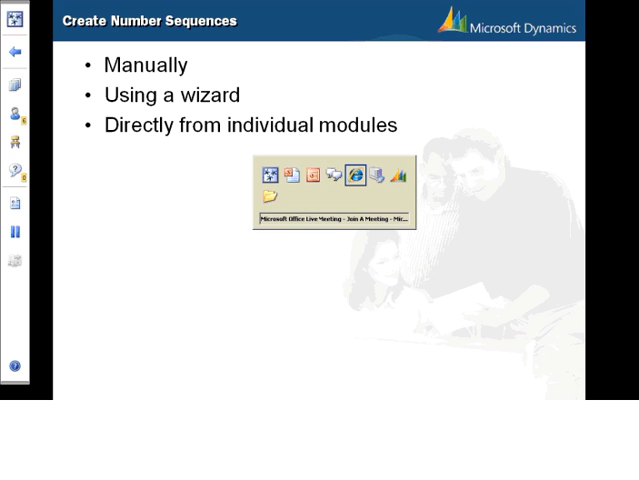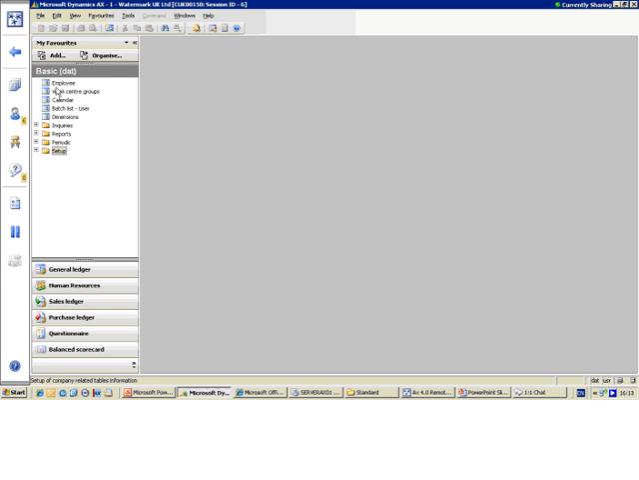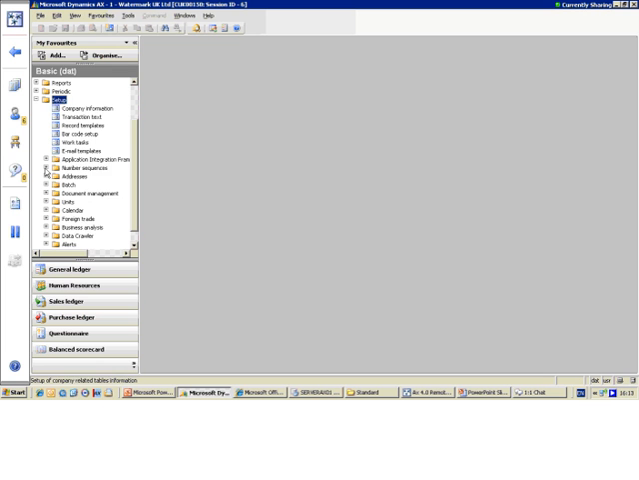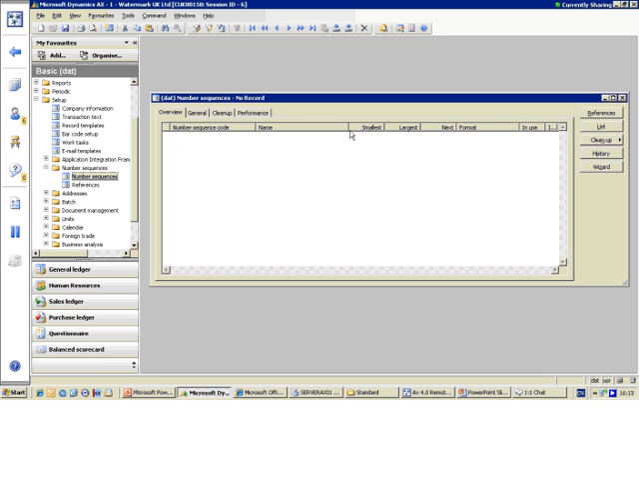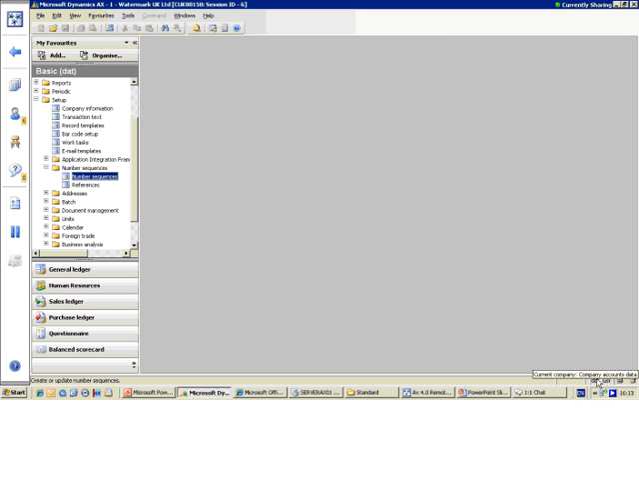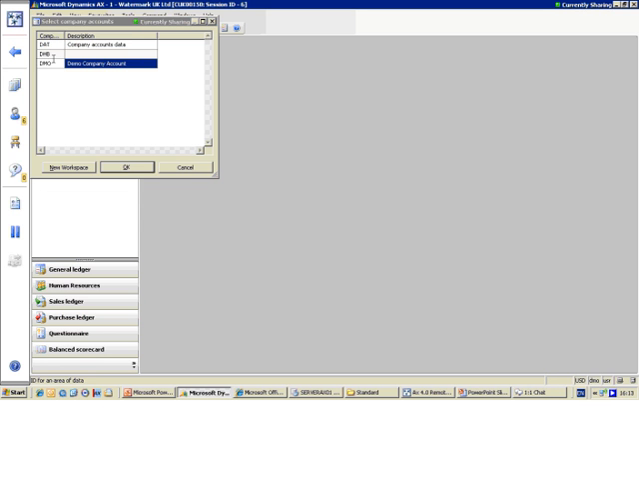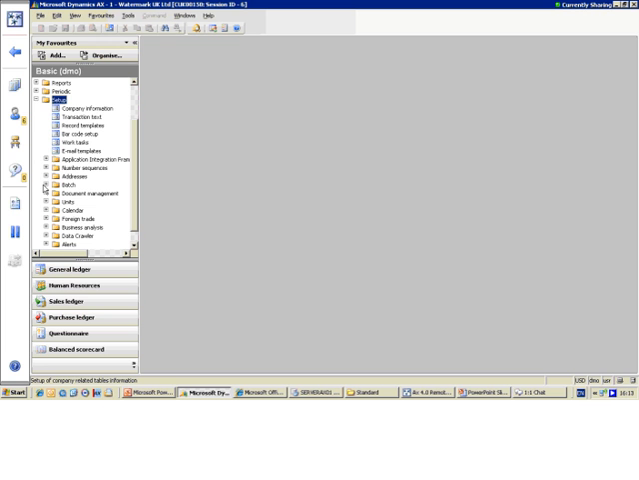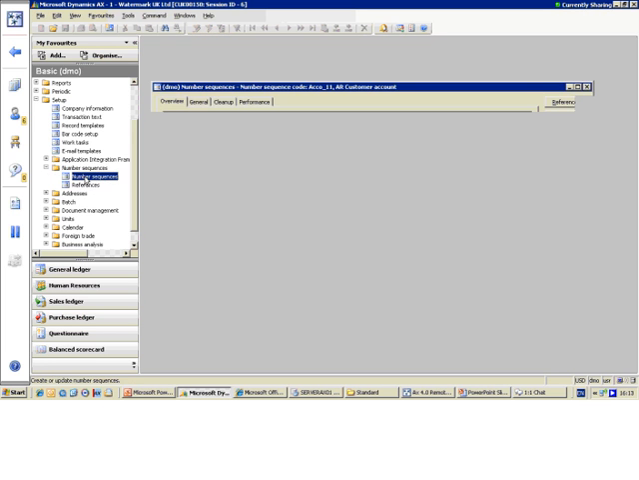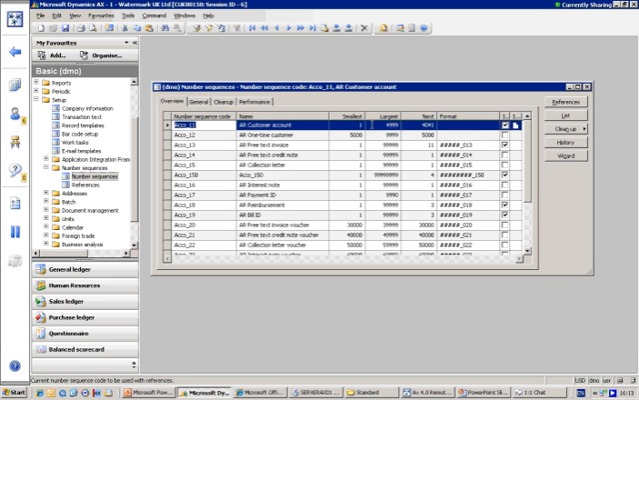So I will move to my Dynamics AX. We'll go to Basic and then move to Setup, number sequences folder, and number sequences form. Currently I don't have anything because I'm using the wrong demo data, so I'll change the demo data to demo. And go to the setup folder, number sequences folder, number sequences form, so you can see the list of the number sequences.